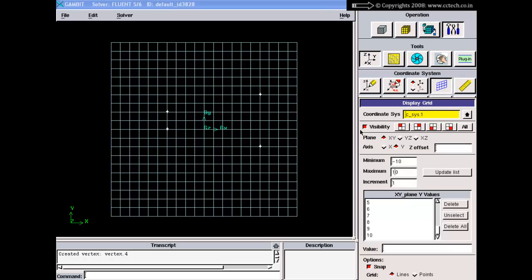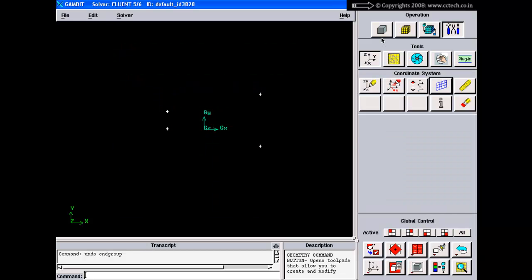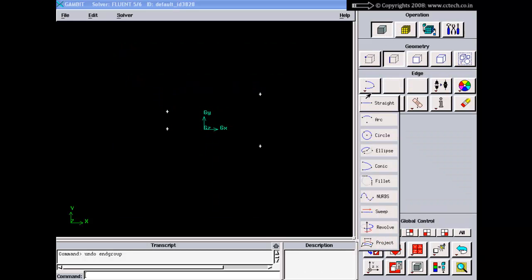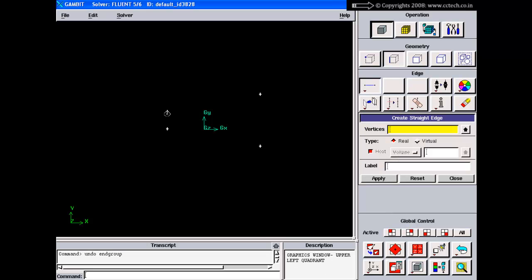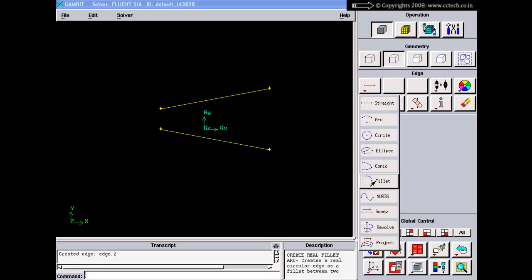So I got the vertices, visibility should be off. Then I will create a straight edge in between, go to straight edge, these two vertices and these two vertices. Fine. So these edges are not intersecting. Now let's say imagine that I want to put a fillet arc in between. So I will go here and say fillet arc.